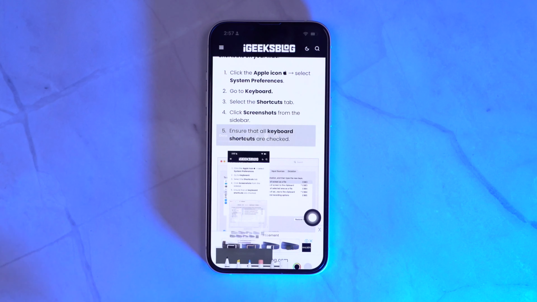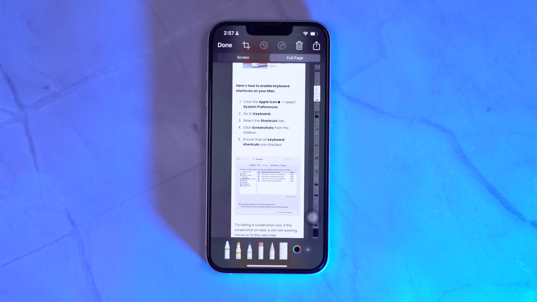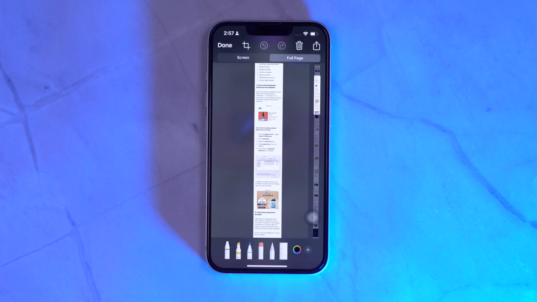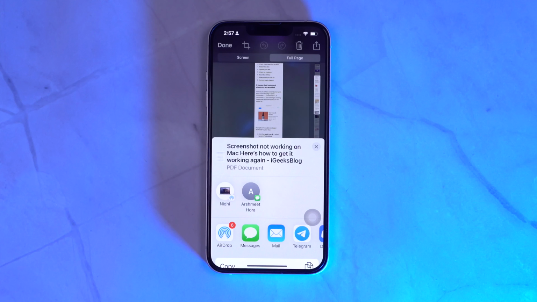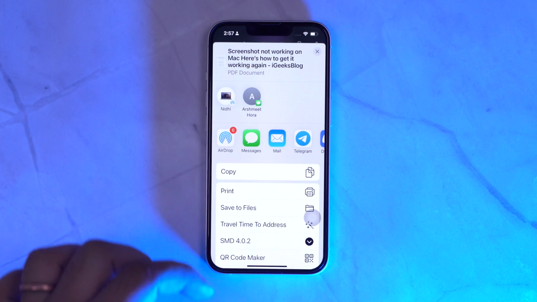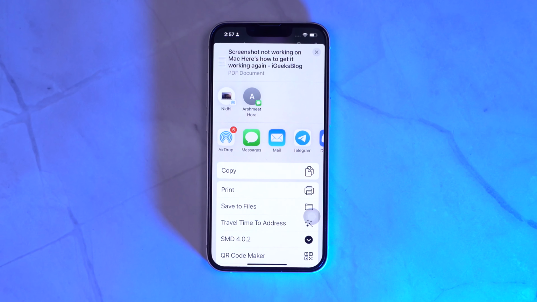Now take a screenshot, tap on the screenshot thumbnail, tap on full page. By using the pinch in and pinch out gesture, select the size of web page that you want to export in PDF. When done, tap on share. Now you can airdrop this document to your MacBook, maybe to your boss's MacBook directly, or you can even mail them using your default mail app.